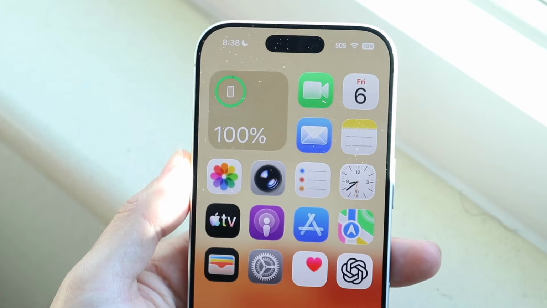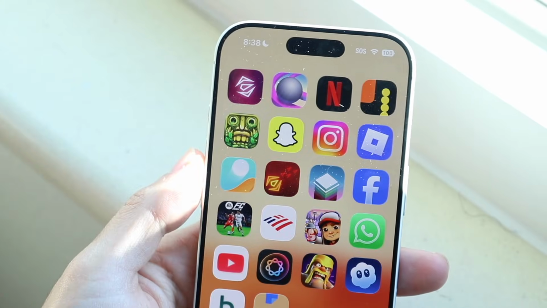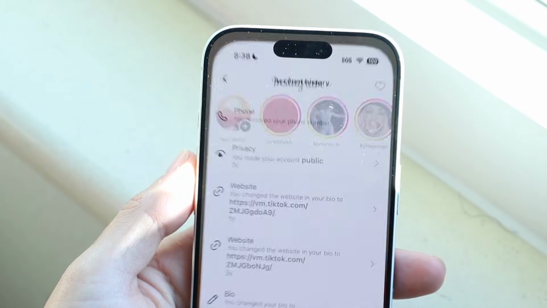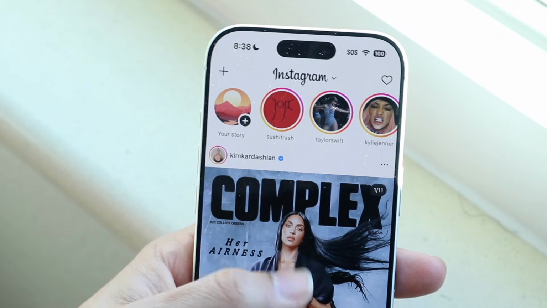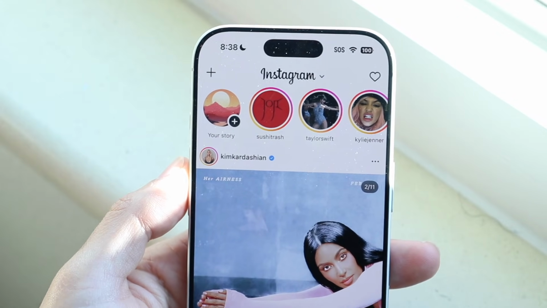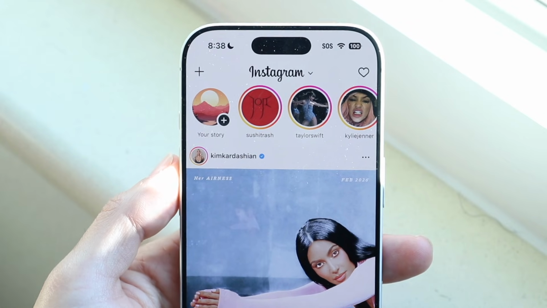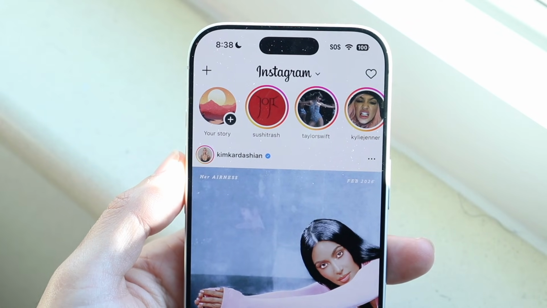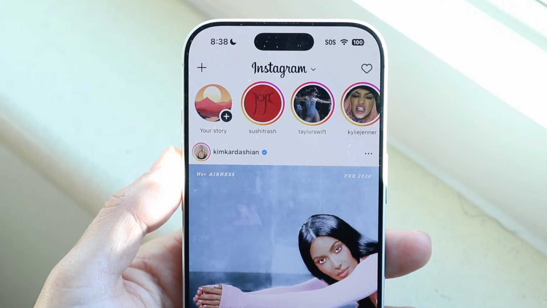So you might be in a situation where for some reason your Instagram notifications are just not showing. Maybe people are messaging you on Instagram, or they're liking your posts or whatever, but none of those things are actually showing on Instagram. Now, you can fix this a couple of different ways.